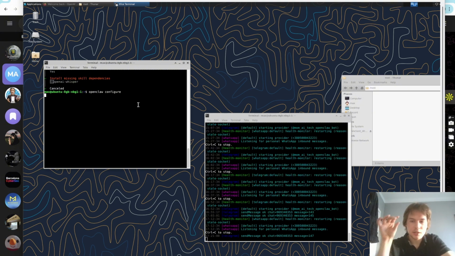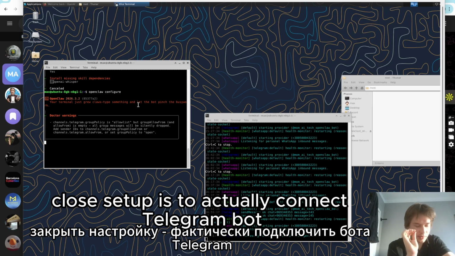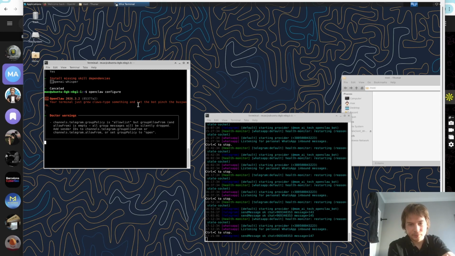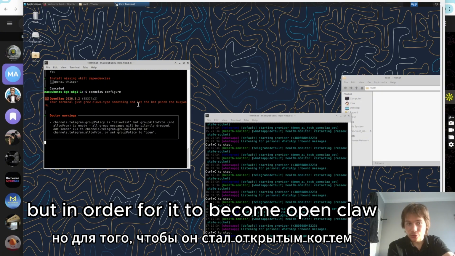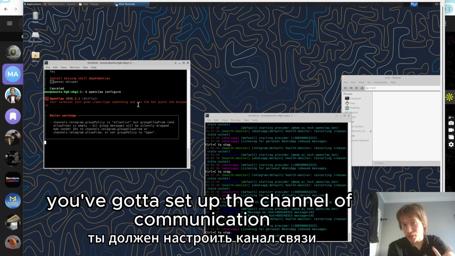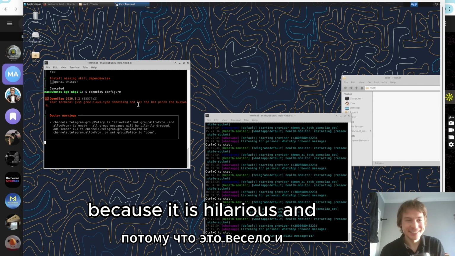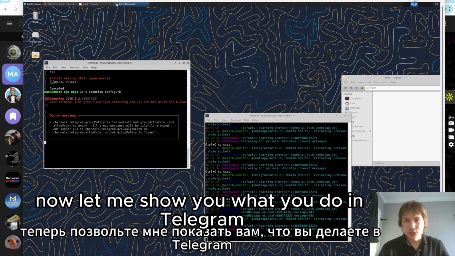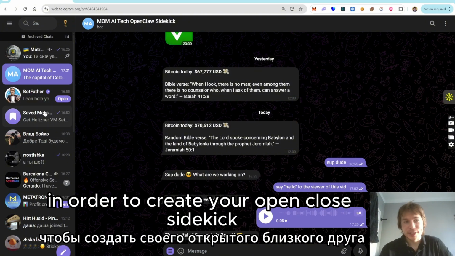the final cherry on cake of our OpenClaw setup is to actually connect the Telegram bot for you to interact with your OpenClaw. Because so far it is closed claw, but in order for it to become OpenClaw, you've gotta set up the channel of communication. Now, you don't have to pretend that it is funny, because it is hilarious. And now, let me show you what you do in Telegram in order to create your OpenClaw sidekick.